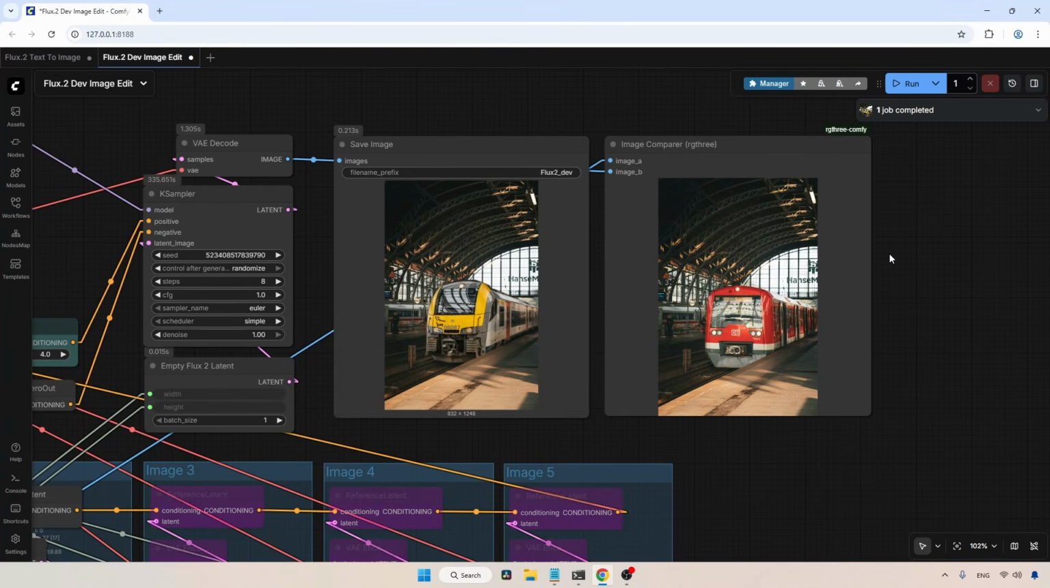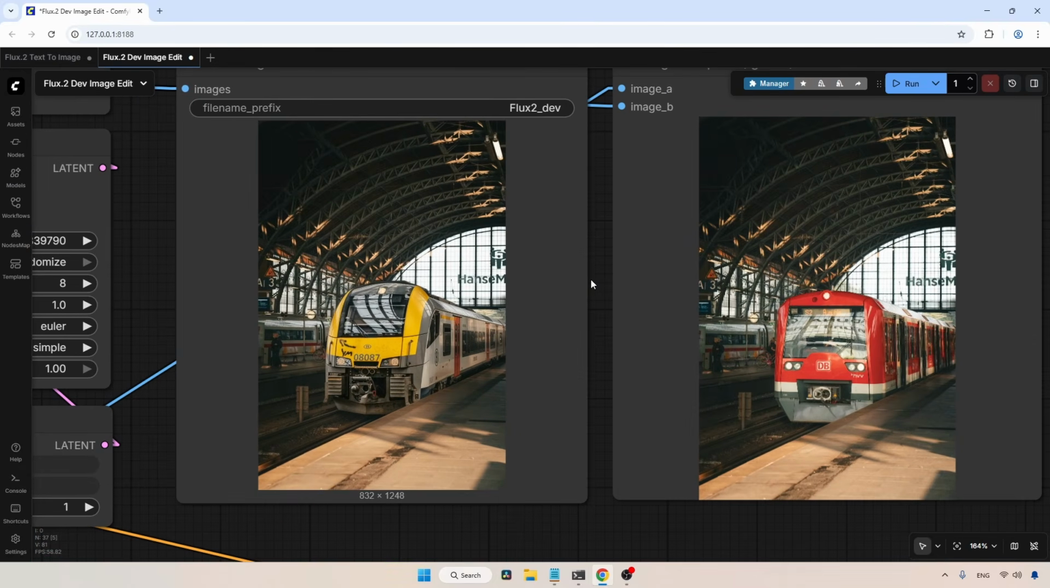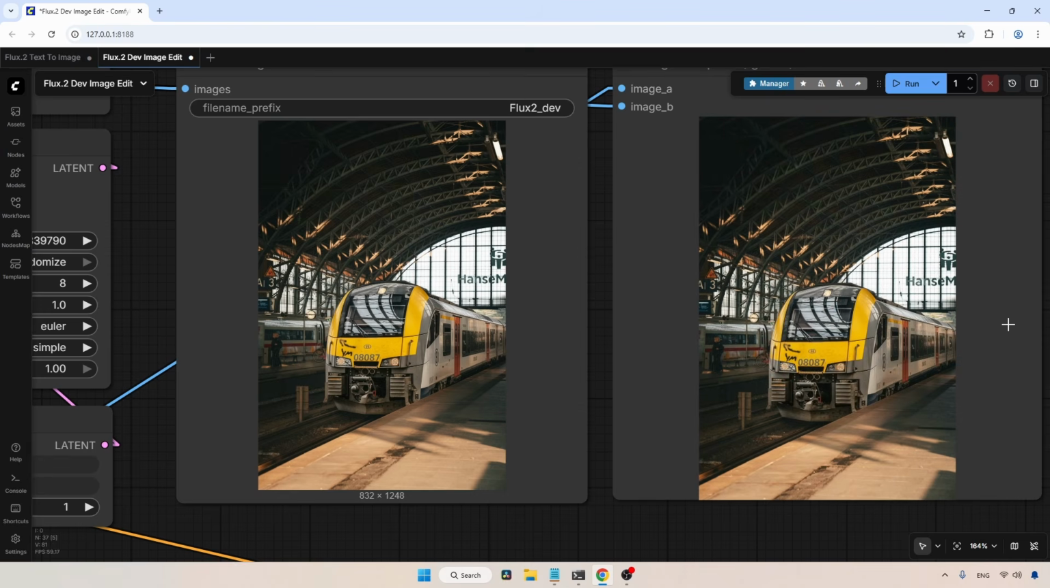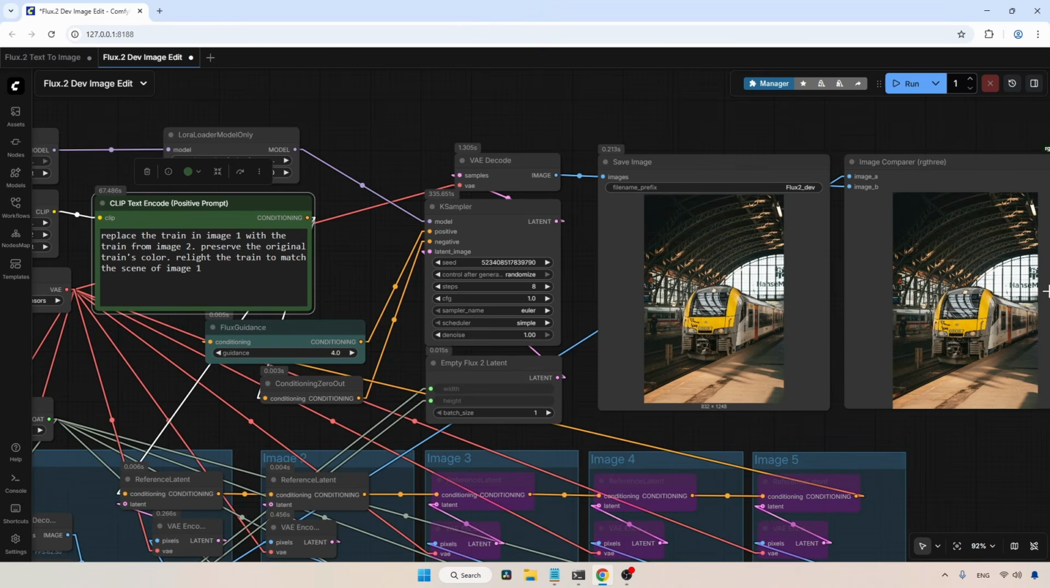As always, the generation is finished, so let's take a look at the result. Overall, it's a good result, but there is one problem. The reflection on the front glass hasn't changed. Other than that, the train really feels like it belongs in the scene. As you can see, we can perform a lot of different image editing tasks with this model.